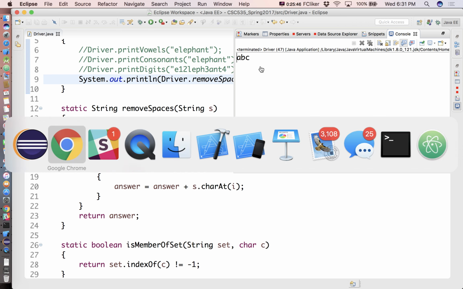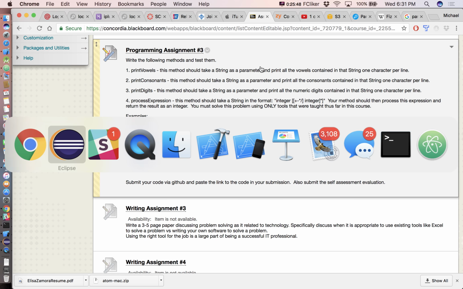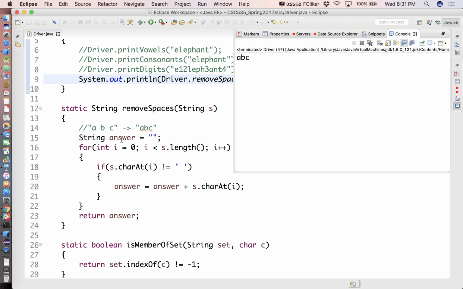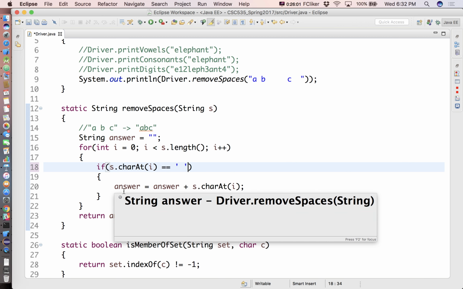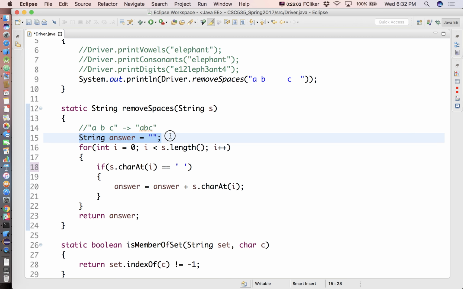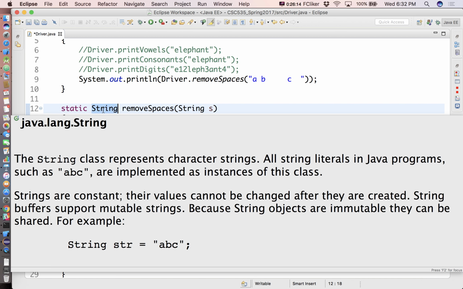Question: I tried to do the same thing, but I said if s.charAt(i) equals a space, System.out.print an empty string. Well, you don't want to print, though. We're building up a string, creating a brand new string. Printing it out doesn't change the original. That's where the difference comes in: this particular method is meant to ultimately give me back a string.